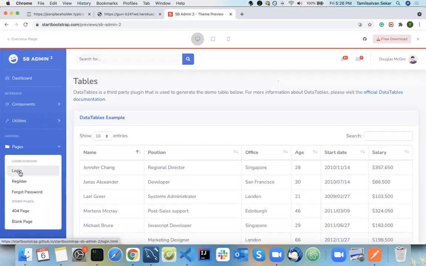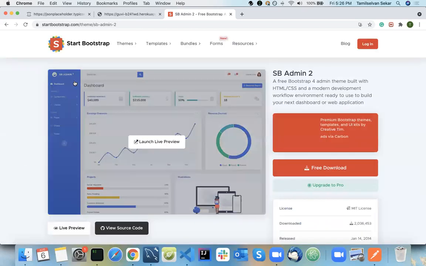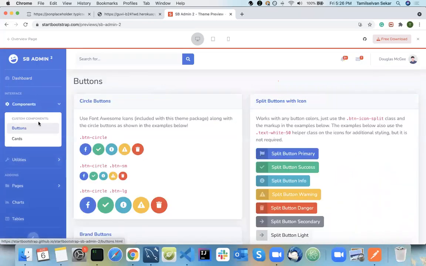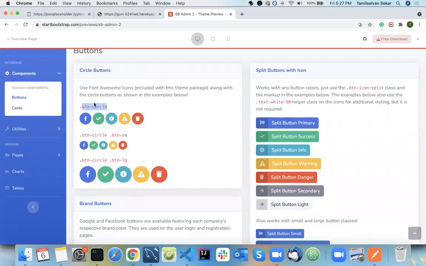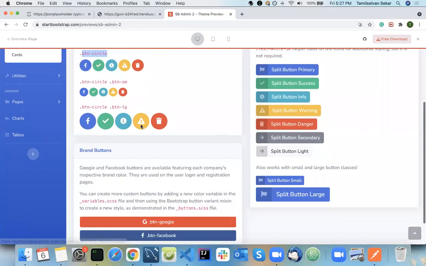In the same way, if you go to pages, login, and yes, there are buttons, cards. You just use these components in your work. The reason behind this task is that you will become familiar with Bootstrap. If you want to use circle buttons, you need to use button circle. Don't just copy the code inside that particular source. Instead, read each and every line: what class name is mentioned, what color is applied, and see those things.